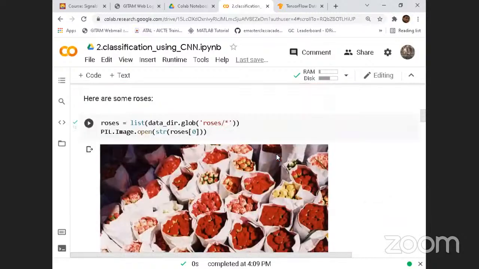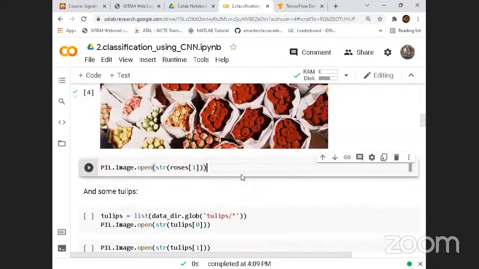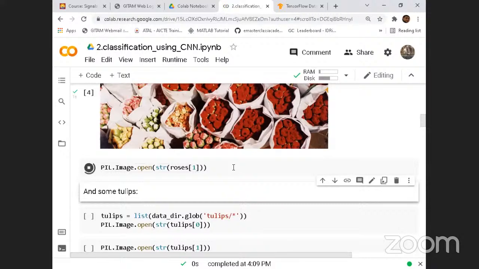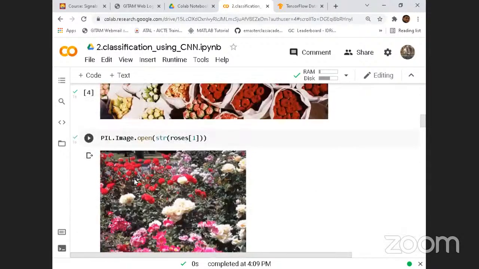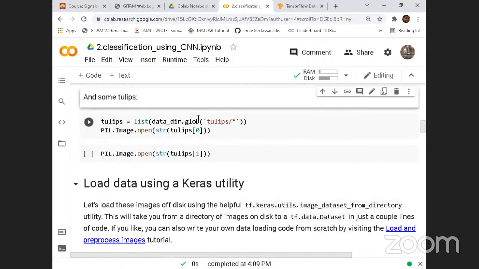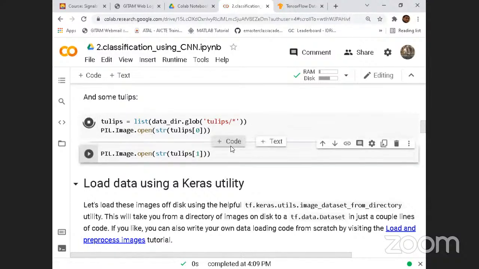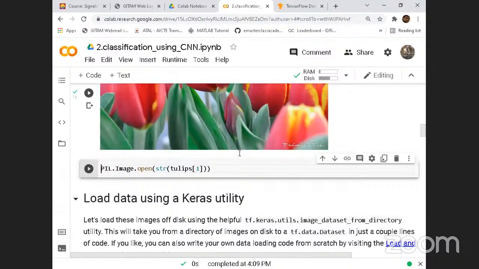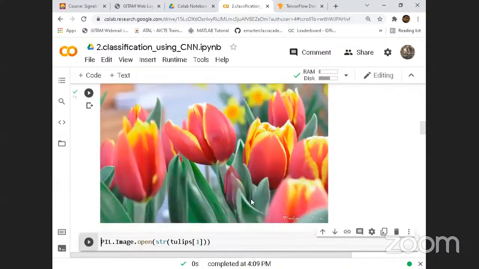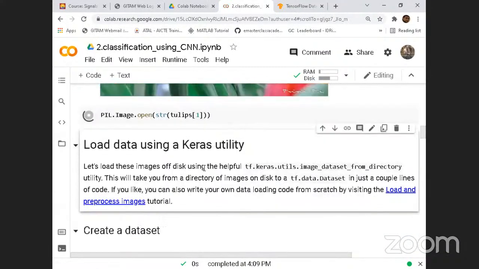This is the first image in the rose directory, one of JPG format. So this is the next image of the rose directory. That means we downloaded the data set and it is stored somewhere. We don't know yet the exact path of that. Tulips. This is the image, and you can see the other image.